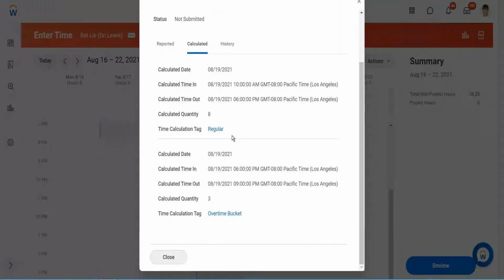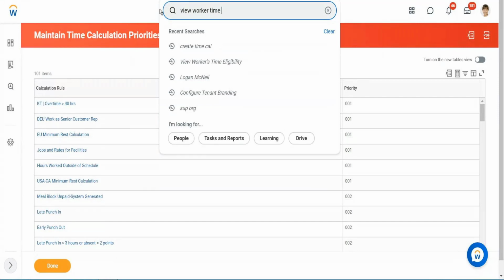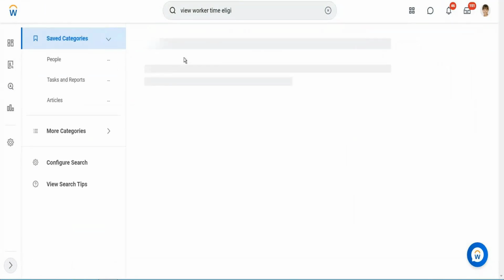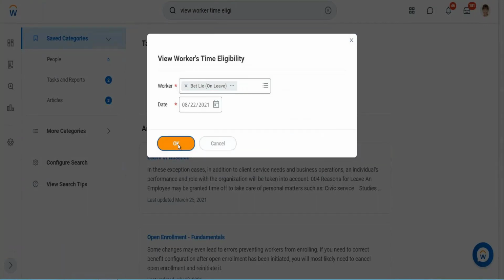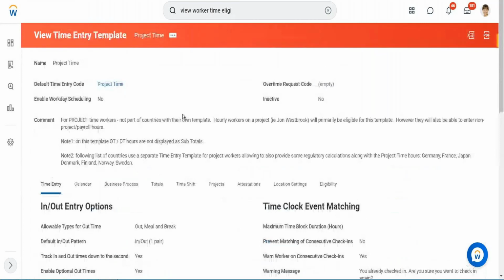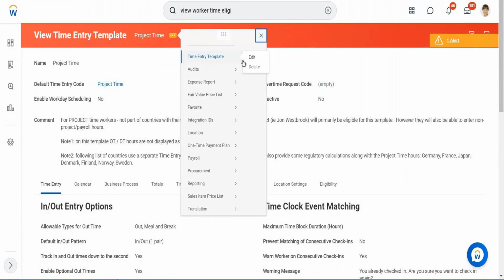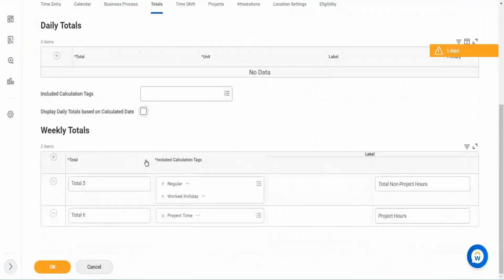So, Sachin, if we want to display those labels in the time card, we need to create a total. What we need to do, we need to create another total.